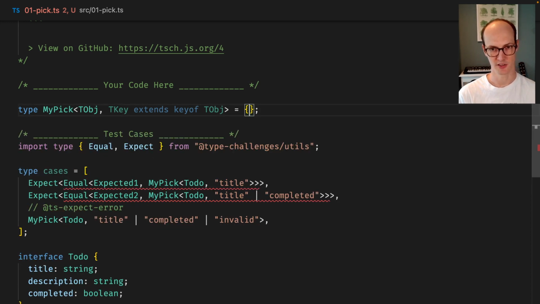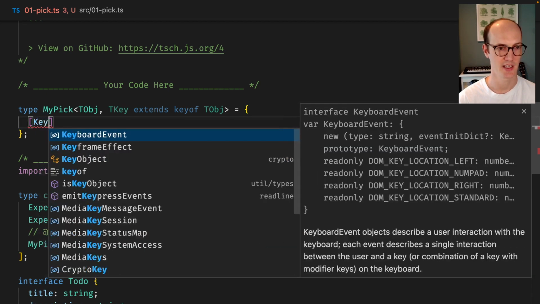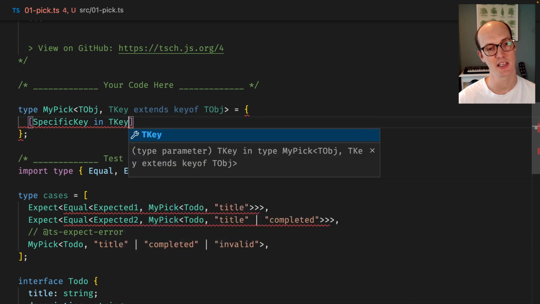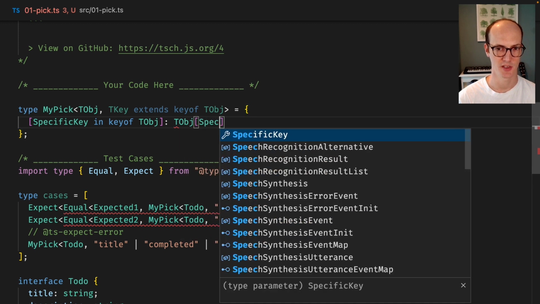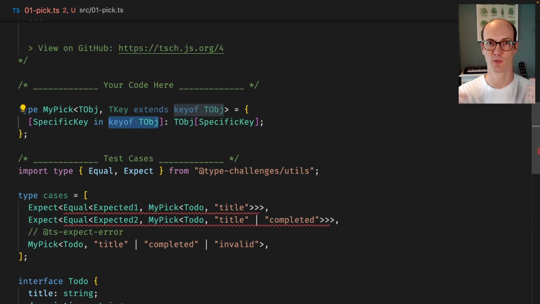So here then, what we need to do is create a mapping type. The way you can do this is you can say, let's call this SpecificKey in keyof. Or in fact, this is going to be in TKey actually. Well, let me make the mistake first. In keyof TObj. Now this is going to end up being TObj[SpecificKey]. Okay, let me break that down because that looks crazy. What we're saying is we're going to get a specific key from keyof TObj, and we're basically going to iterate over it to create a new object. That's what an object mapping type is.